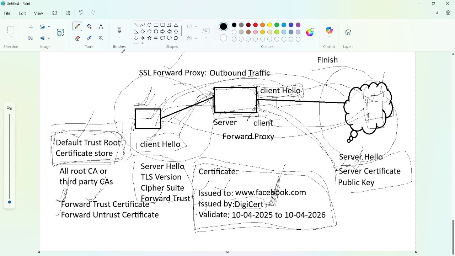Next we have the pre-shared key. The client will send a pre-shared key and the firewall receives it. It will not modify anything; as it is, it will send the pre-shared key here, and it will generate all the session keys. We are forming an SSL tunnel between the client and the firewall, and between the firewall and the server.